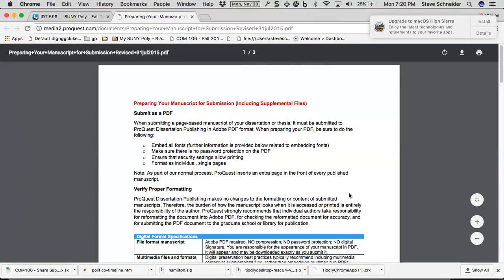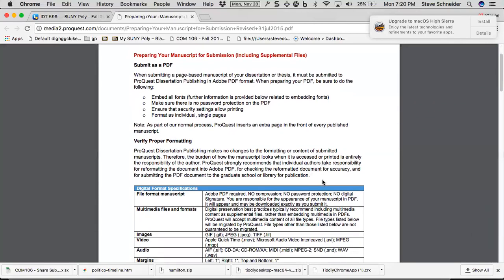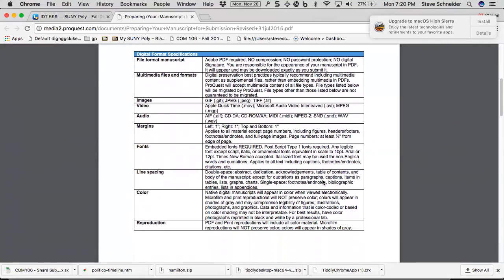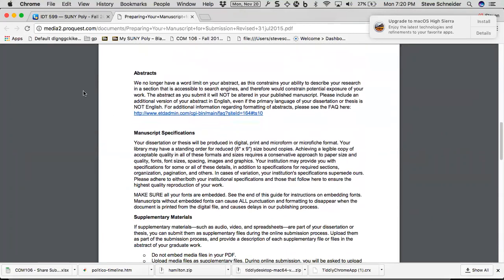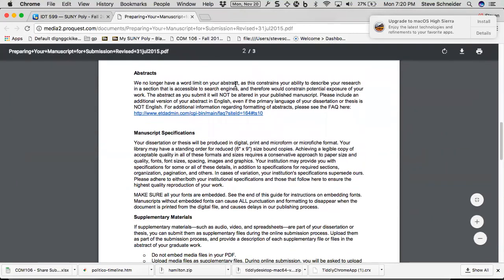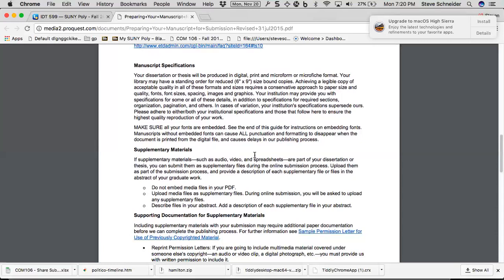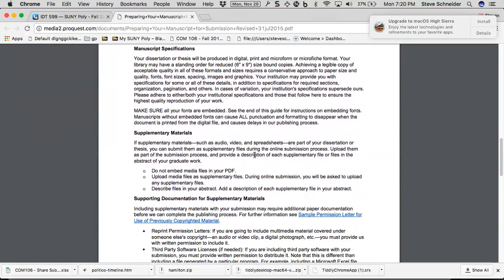This is a style guide that I found that I think we're willing to live with. We assume that we're going to go into the ProQuest dissertation publishing standards, and this, I think, is an excellent set of guidelines to follow. This is where they say they no longer have a word limit on the abstracts. As far as I know, our library doesn't have reduced size bound copies, but others might. So you might want to read through this and make sure you meet all these standards.